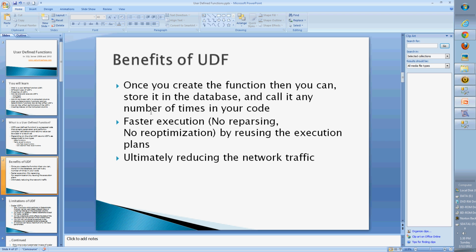So one benefit of the UDF is, once a function is created, you can store it in a database, and you can execute the function as many times as you want, instead of having a simple ad hoc SQL executing from an application to a database. You can use this UDF to optimize your code. Just like any compiled and parsed code, it has a faster execution, and it does not need any re-optimization unless the tables or the views utilized by the UDFs change. And ultimately it reduces the network traffic between the client and server.